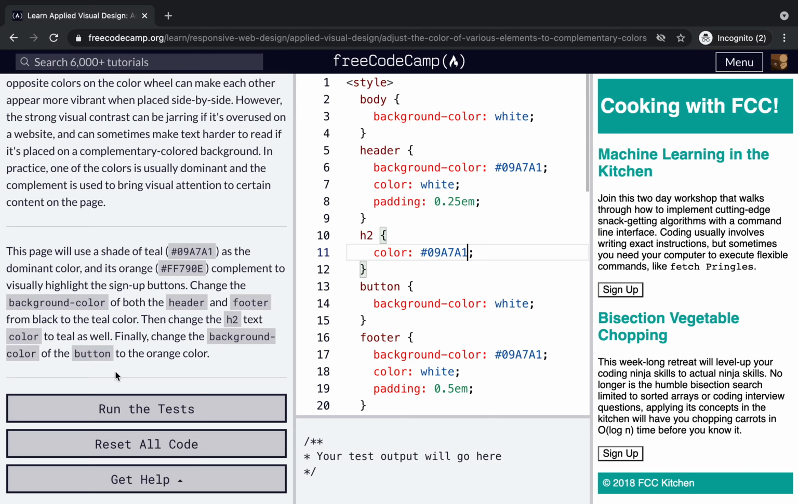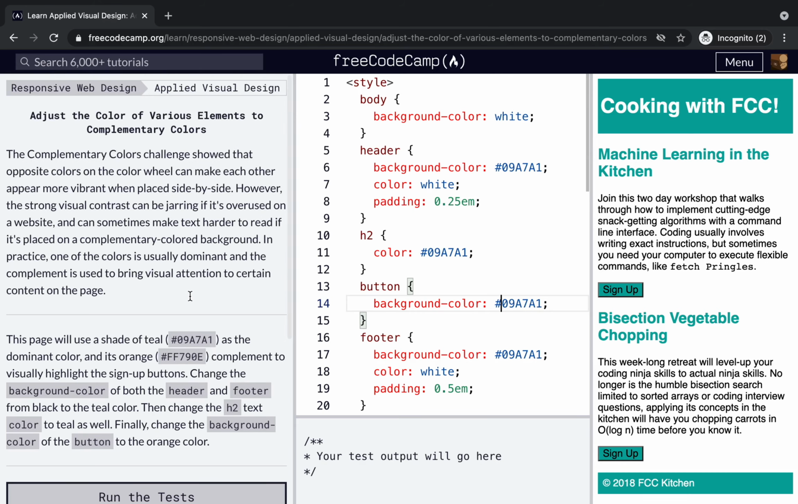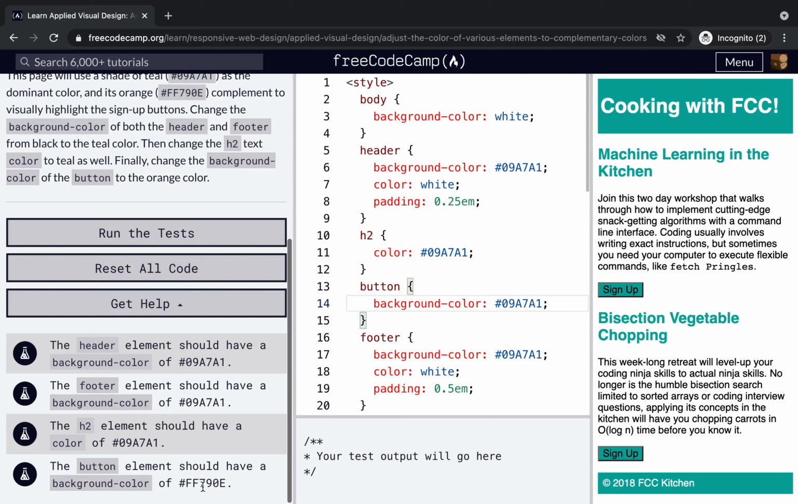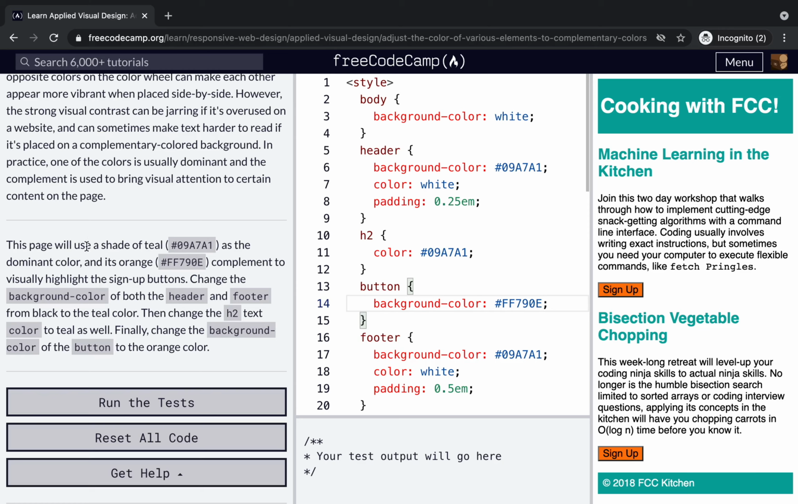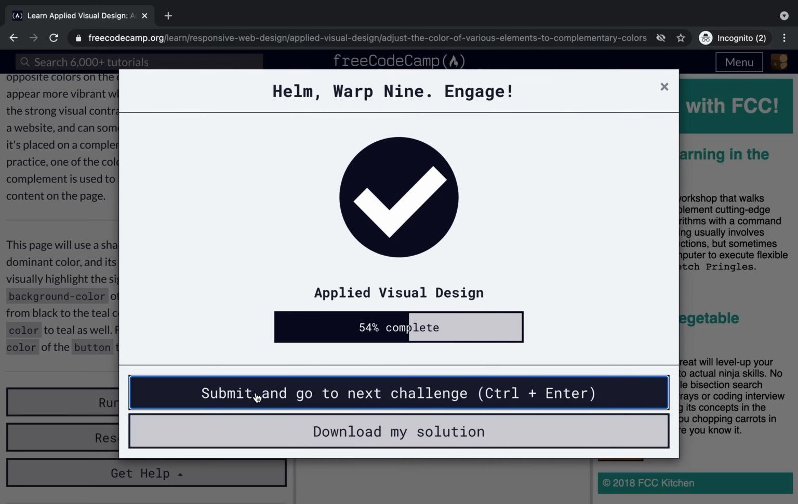Finally, change the background color of the button to the orange color. What was the orange color code? Okay. This one, teal, is the dominant color. All right, let's go to the next one.